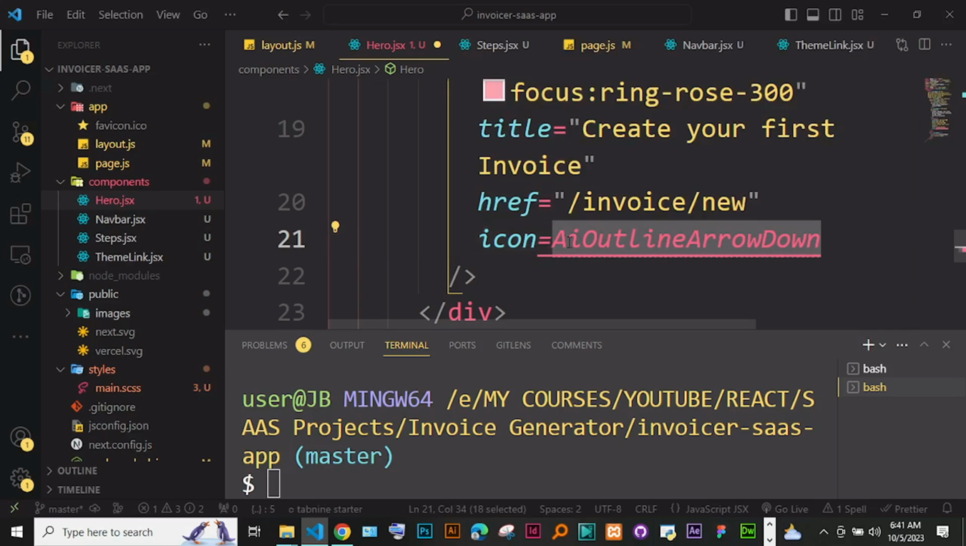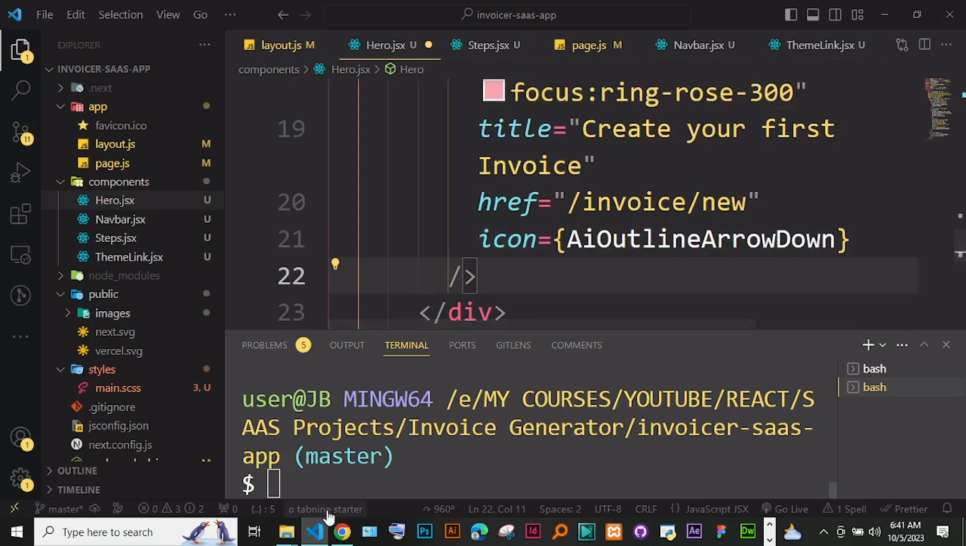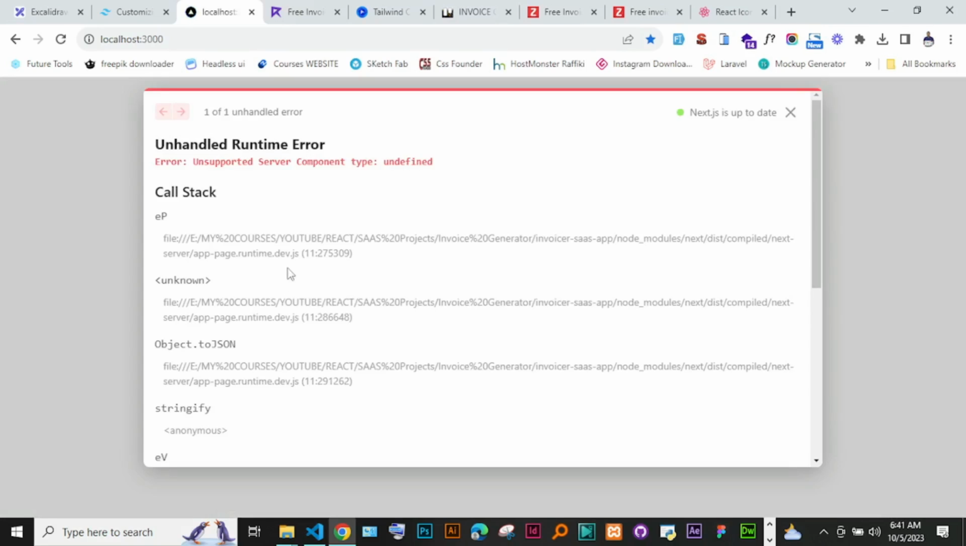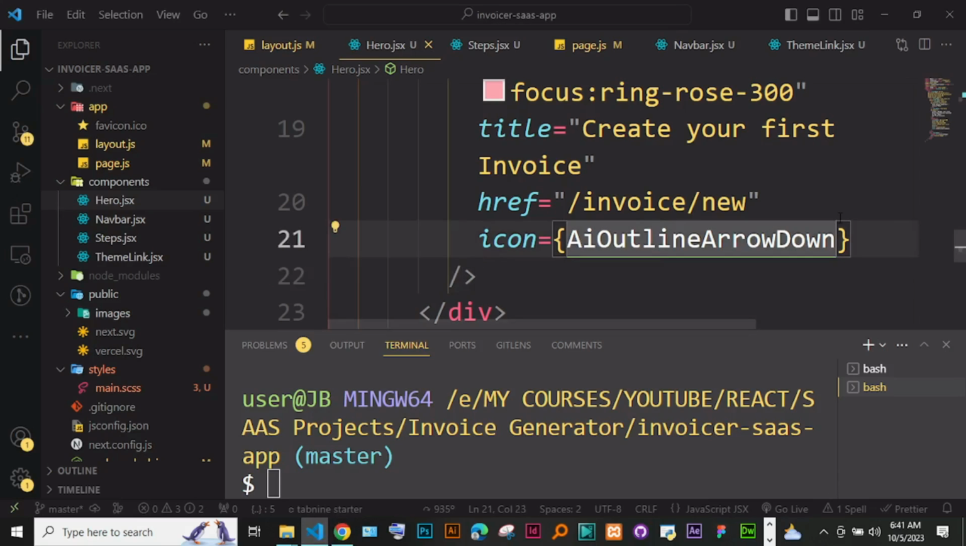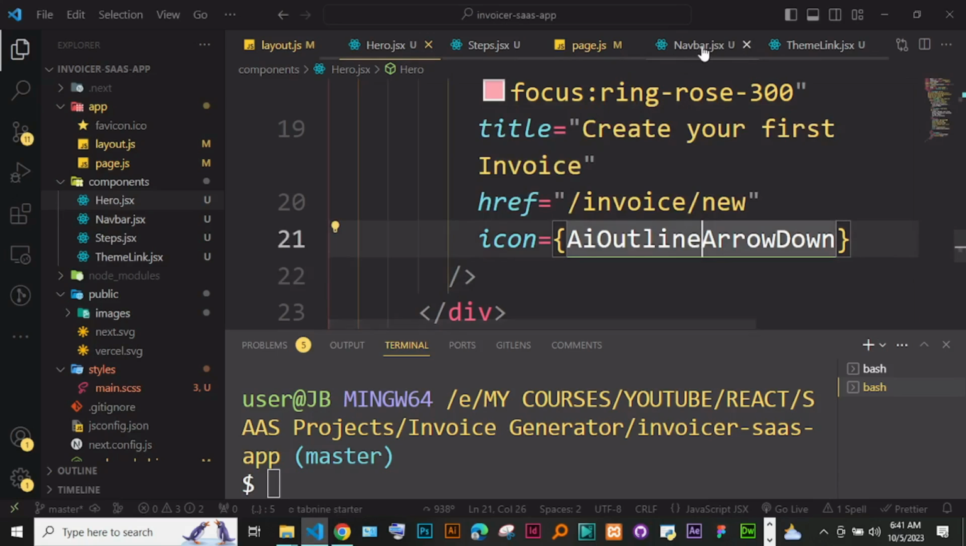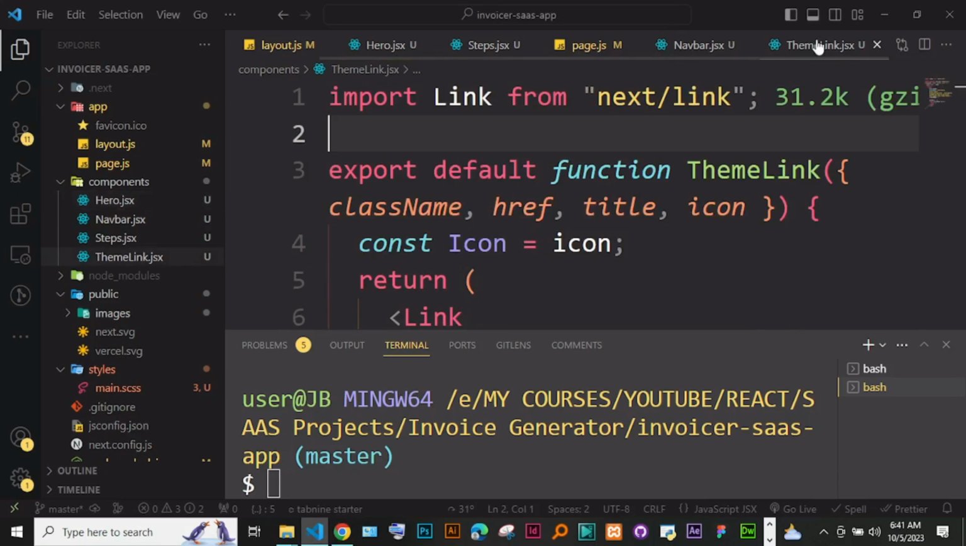Expected, yeah, just like that. Let's see now if we still have the same error. Okay, so we still have an unsupported server component. I saw that one would solve the problem. Okay, just this side.